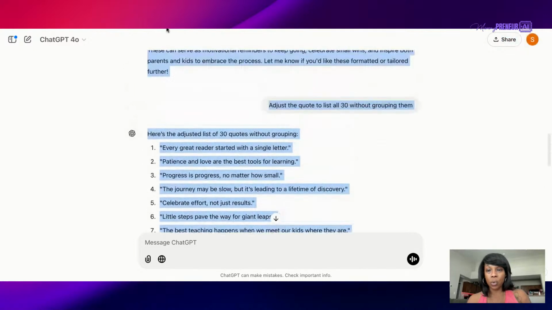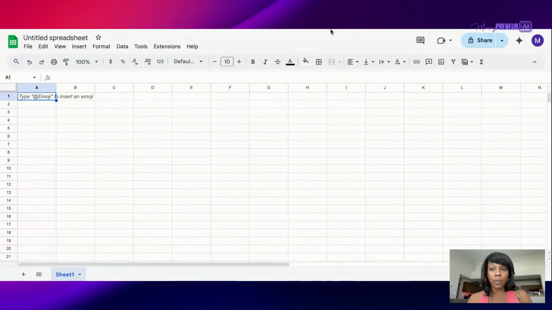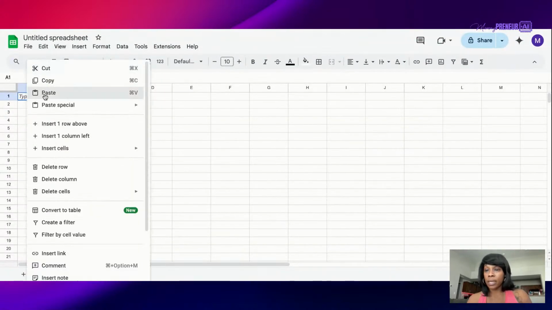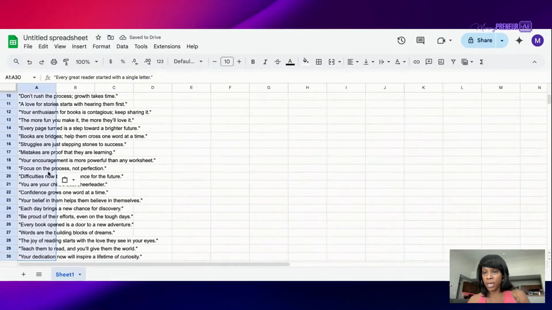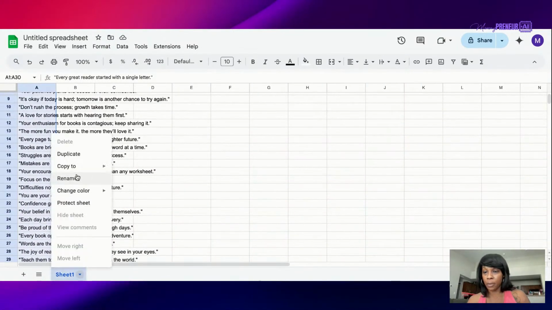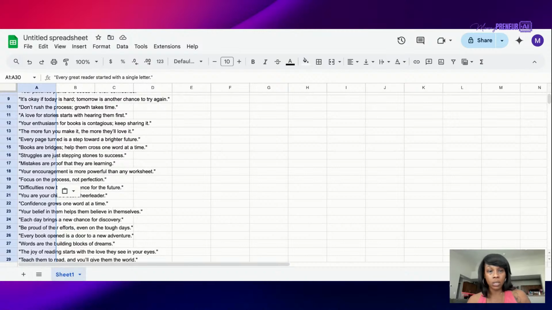So then next, what we're going to do is highlight and copy these quotes. Highlight, right click, copy. And then I am going to hop over into my Google Sheet. And I'm literally going to just right click and paste all of these in here. Now, for the sake of this example, I'm going to name this sheet. Hold on, let me go back. Okay, I'm gonna name this encouraging, just so I can have it separated. Okay, so now that we got that, boom.